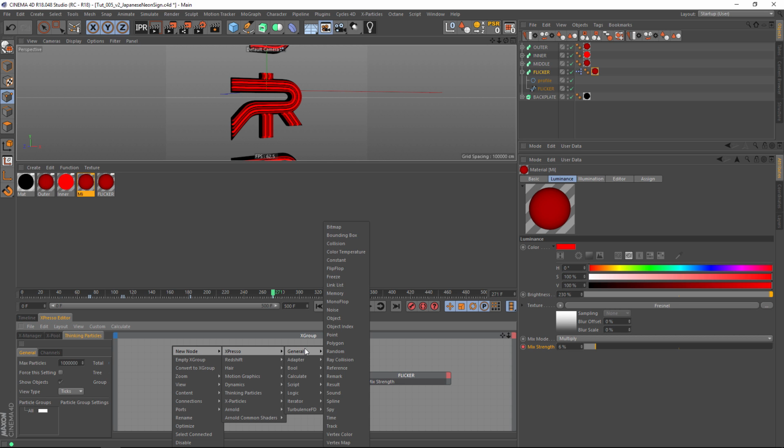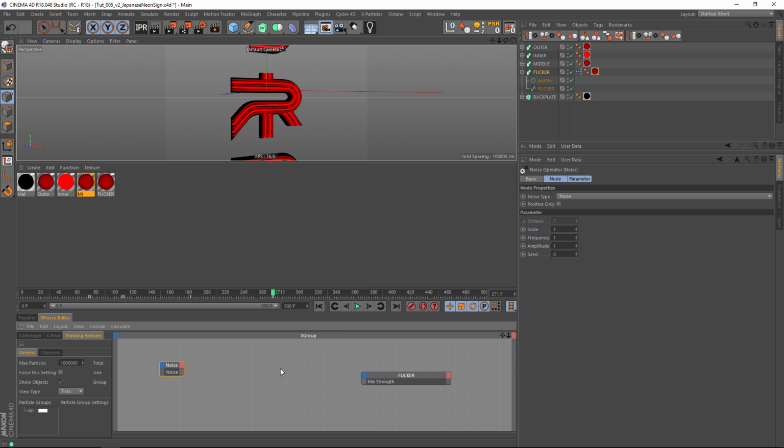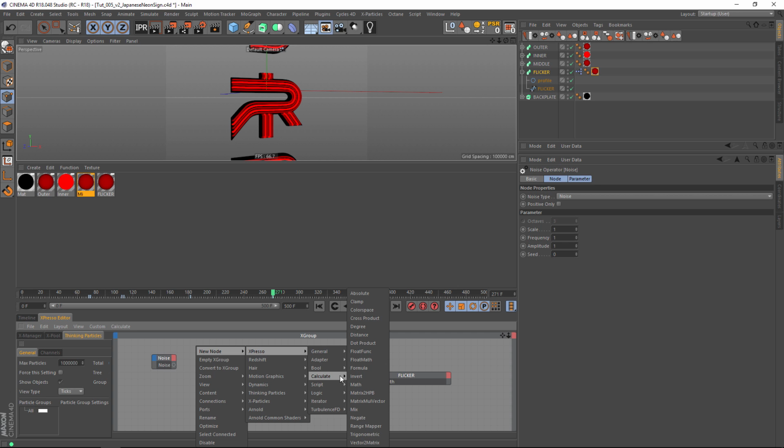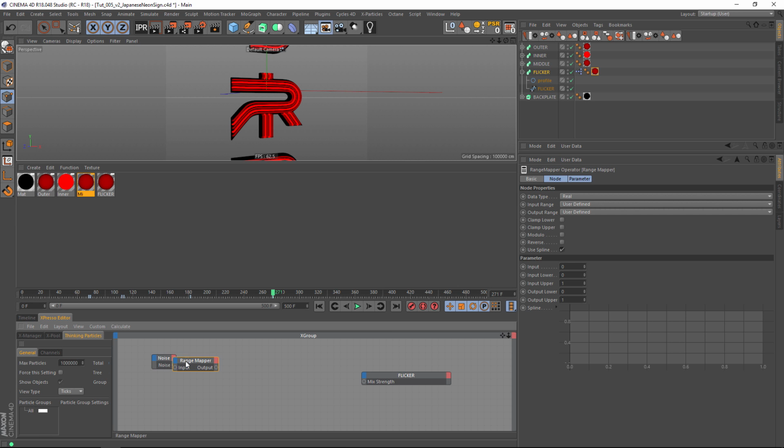So I'm going to add Espresso, general, and noise. Noise is just like the noise in the shaders, but it generates a 0 to 1 and randomly generates a 0 to 1 over time, which is exactly what we need. So I'm going to take this noise and add it to a range mapper. So we go to Espresso, calculate, range mapper.